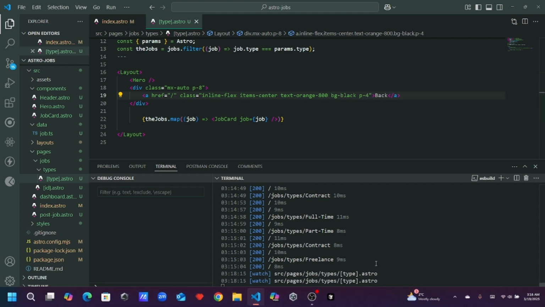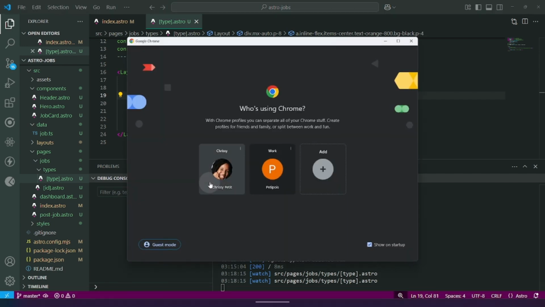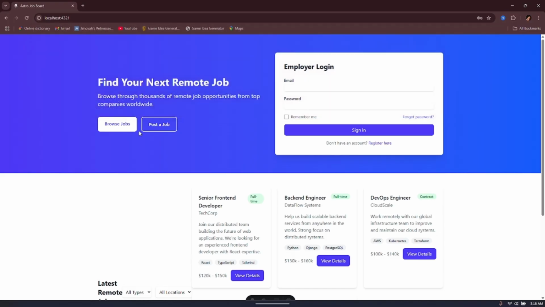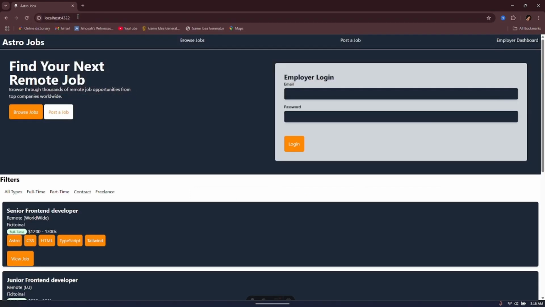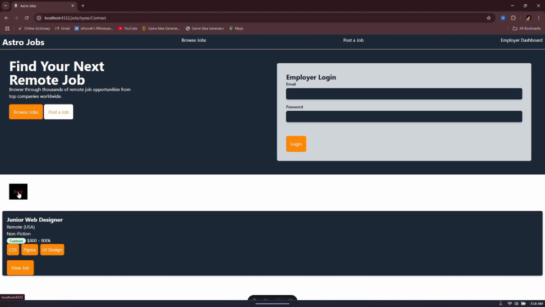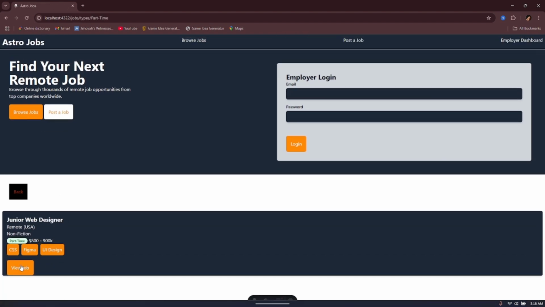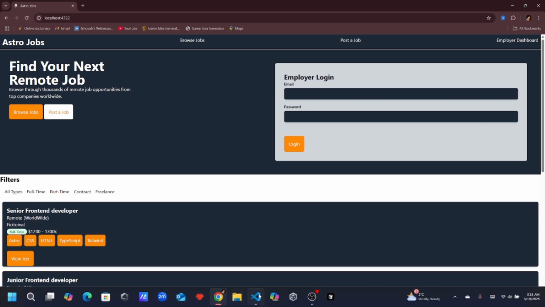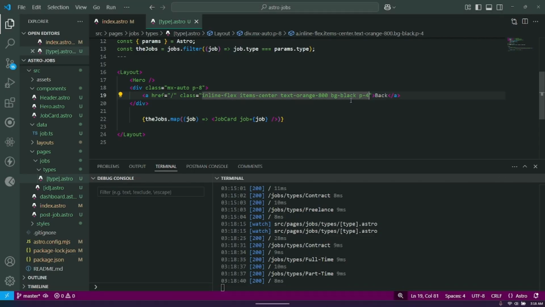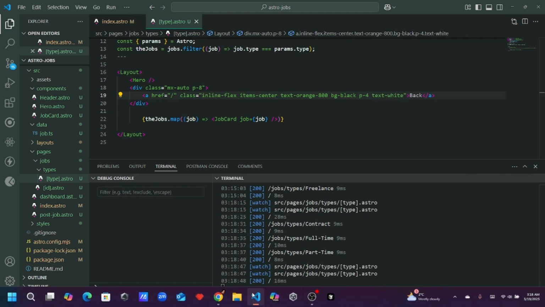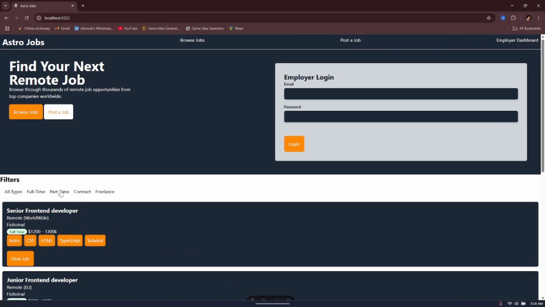And if we take a look, that was the other one. So if we go to contract, we've got this back button. Full-time, back button. Part-time, there's only one entry, back button. And the back button looks a little bit off. I think the text needs to be white, and that will look a bit better. So if we go part-time, we've got a back button.